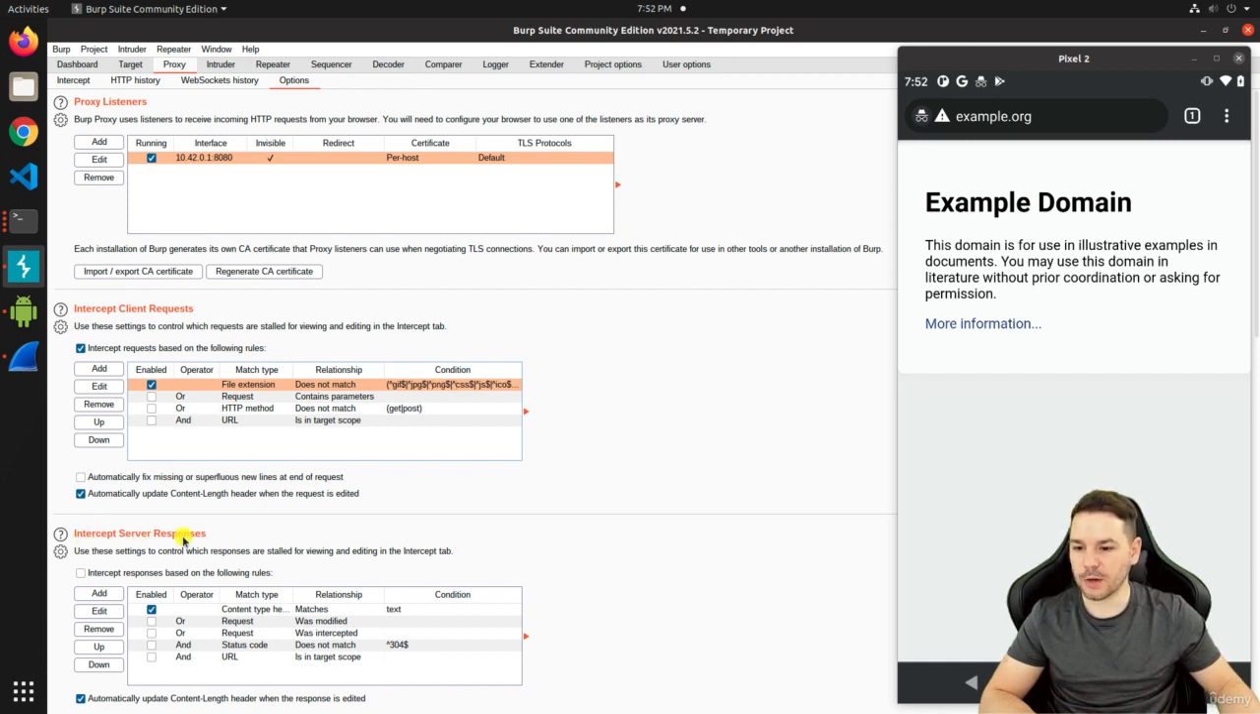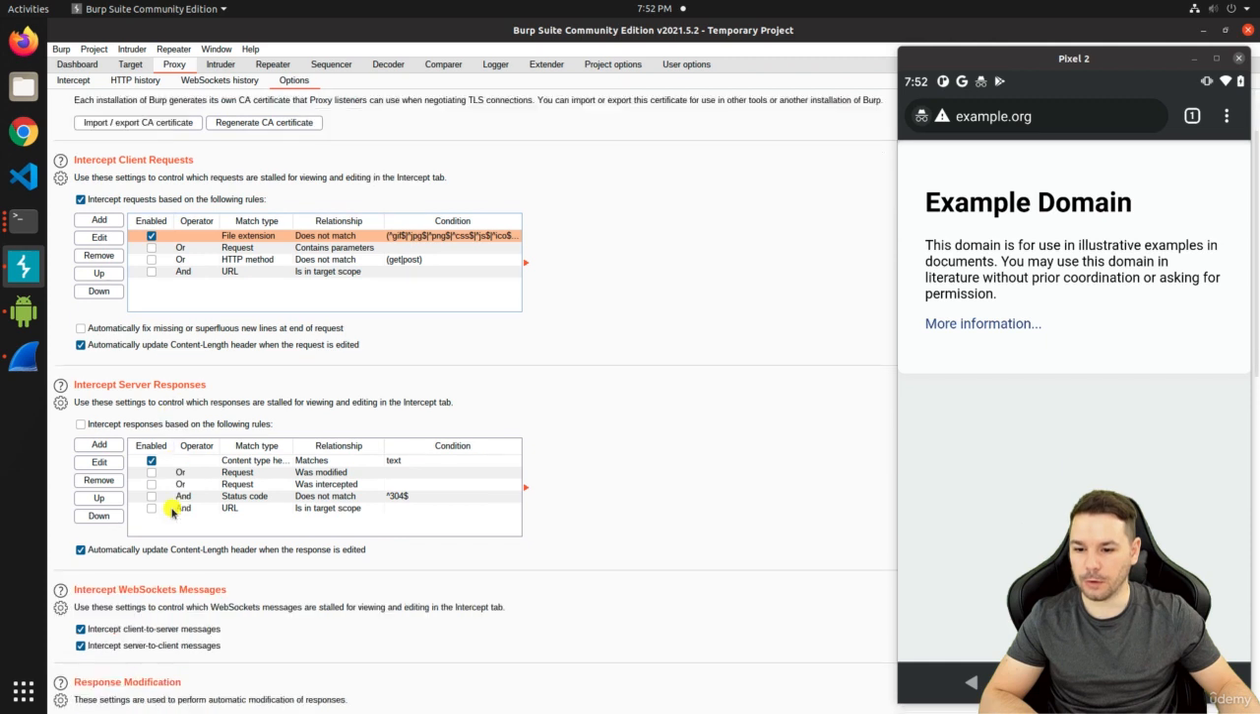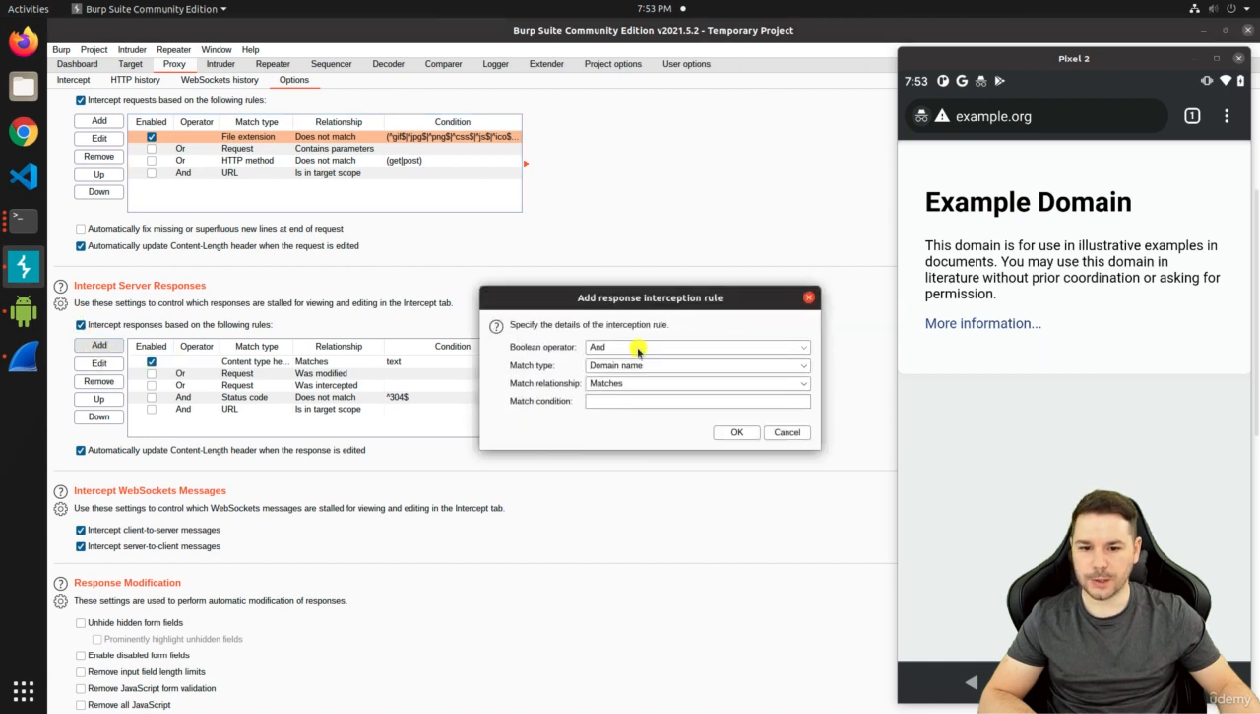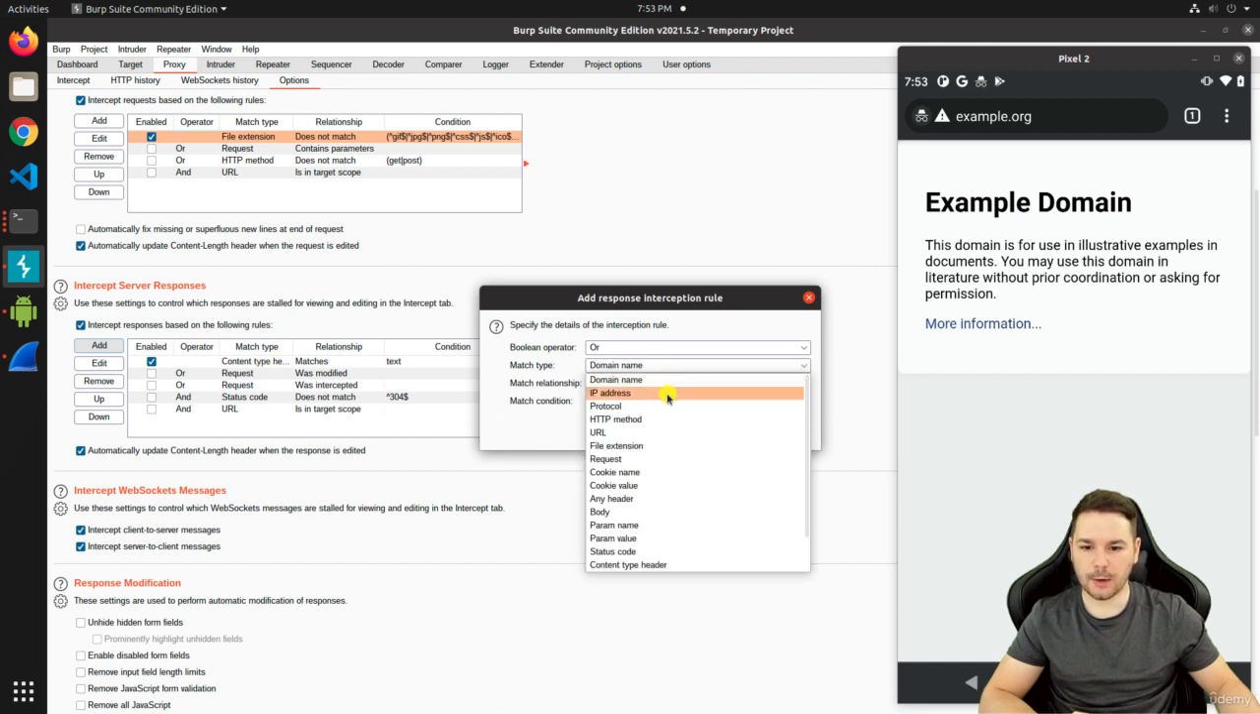Within intercept server responses, we can now define a new rule. First of all, we have to select this checkbox over here, and then we apply a new rule, which is an OR condition. This means whatever is within our existing rule set over here, we also now intercept responses which are regarding to, and now we have a lot of select options over here.